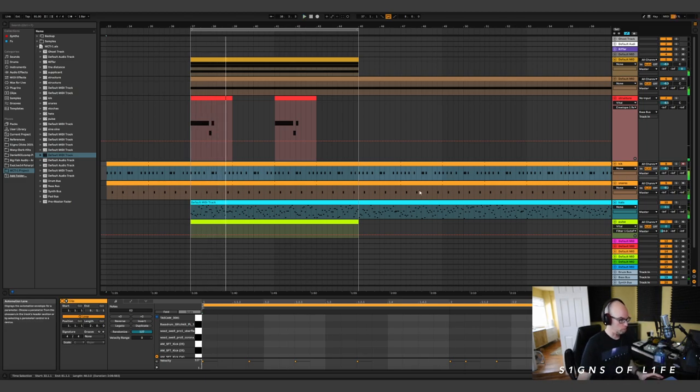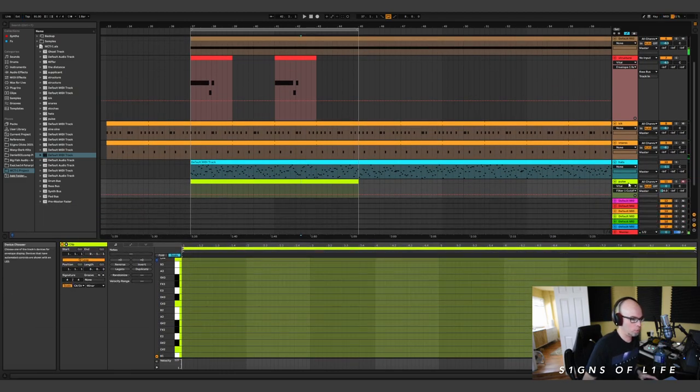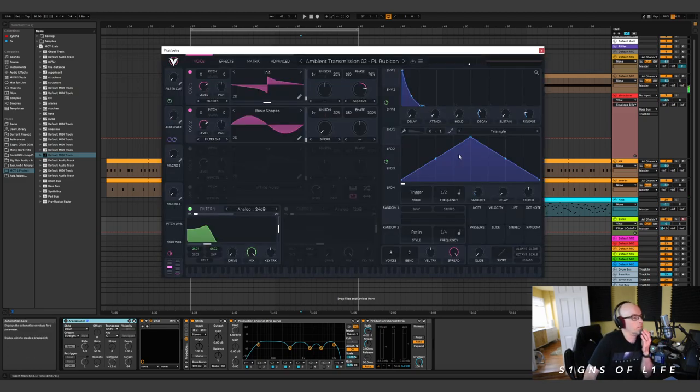Anyway, what we're going to do is take the synth. I've taken one of my patches from the Ambient Transmission series, Ambient Transmission 2. This is Rubicon. It's a super simple pluck. As you can see, this is a nearly default sawtooth wavetable with a little squeeze on it and a sine.